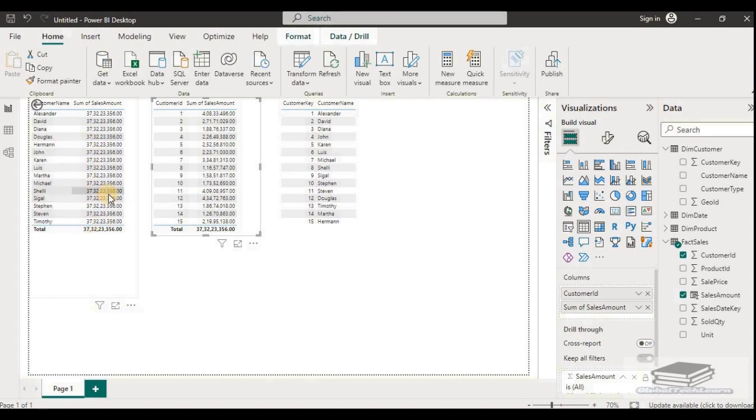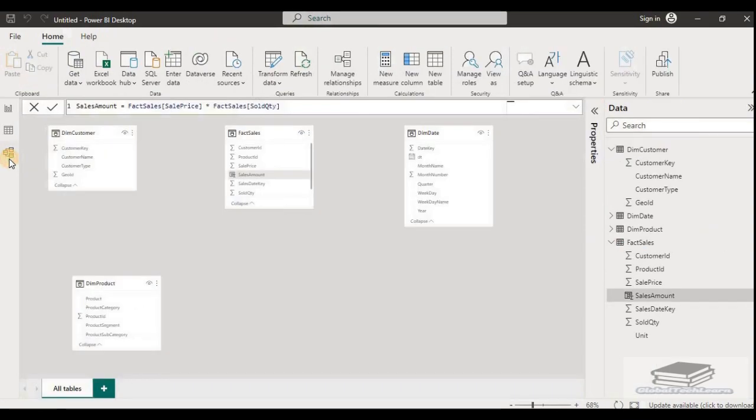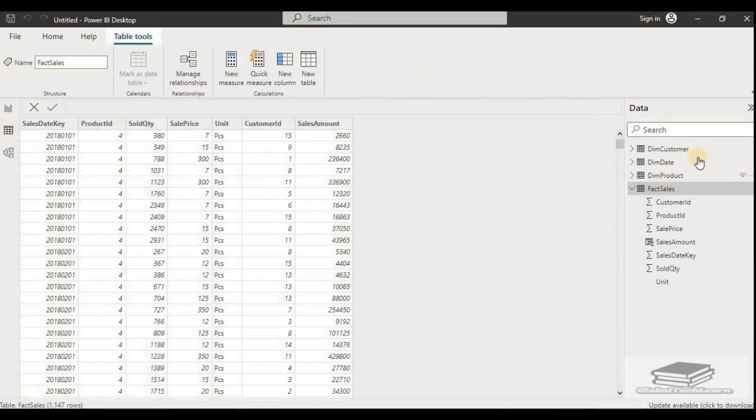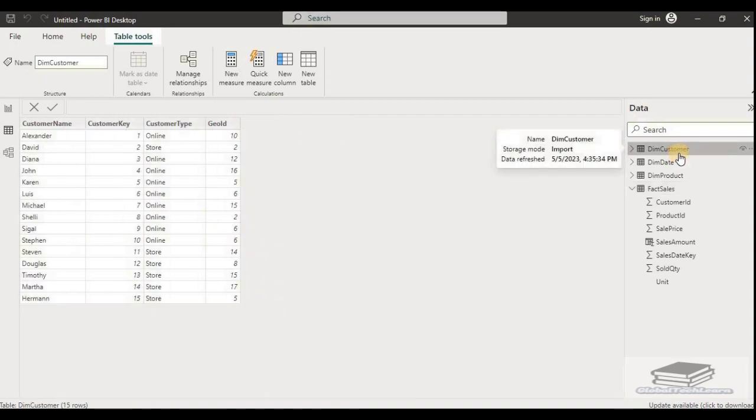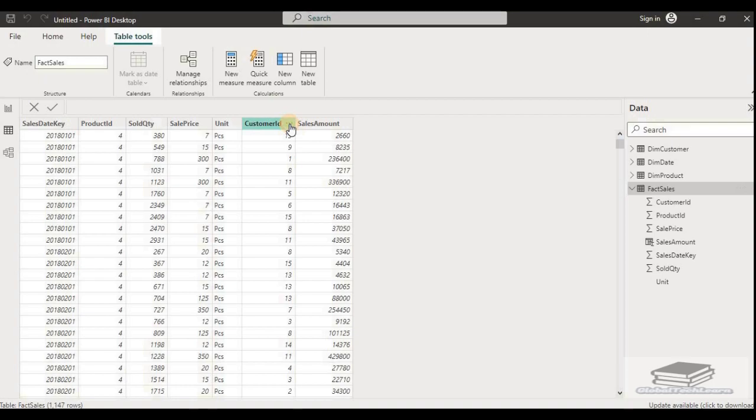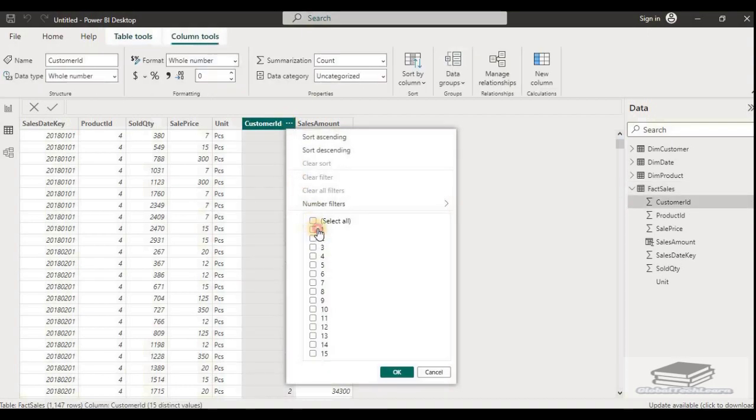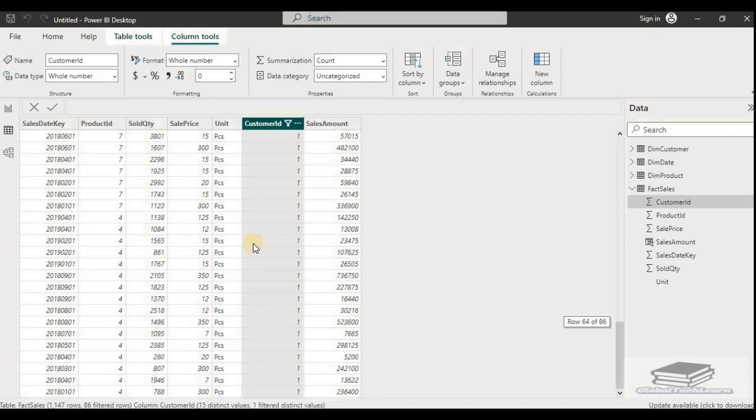So now let's create a relationship between these two tables, customer and sales amount. Go to the data model view. Now we will create a relationship between the customer table and fact sale table. So we can see in the customer table, customer key column is there, and in the fact sale, customer ID column is there. Go to the data view and select the customer table. Here we can see in the customer table, unique customer key values are present. Whereas in fact sales, the customer IDs are repeating. Suppose here I am selecting 1. So we can see there are multiple records present for the customer ID 1.